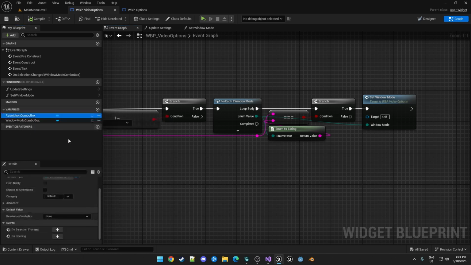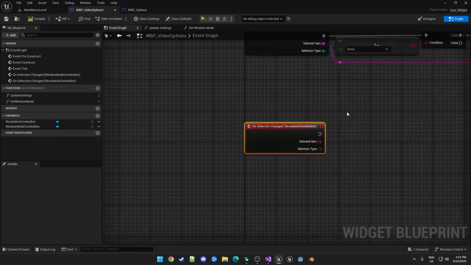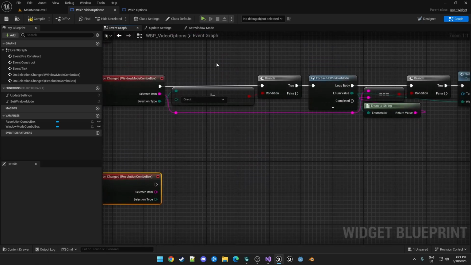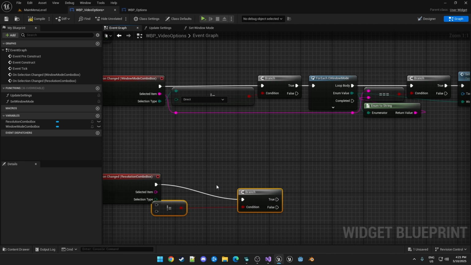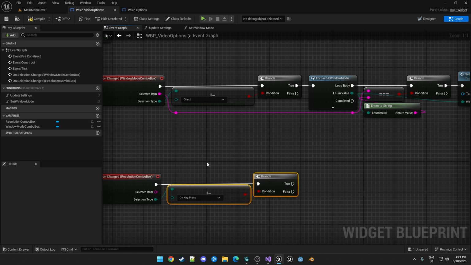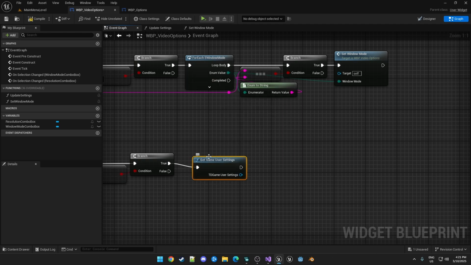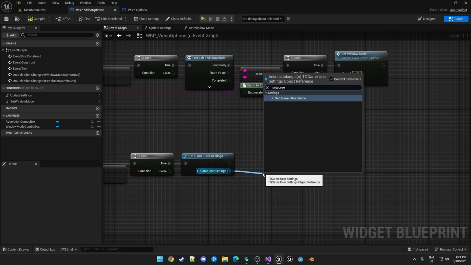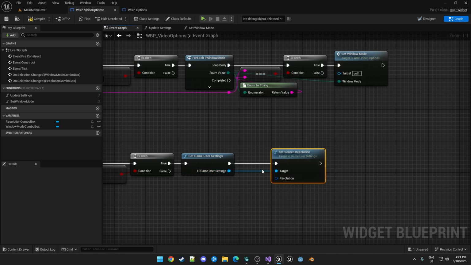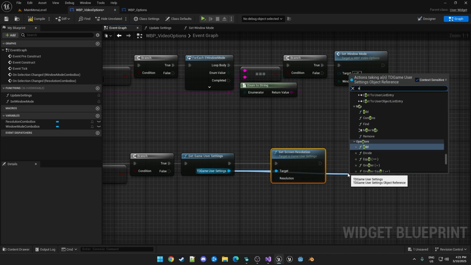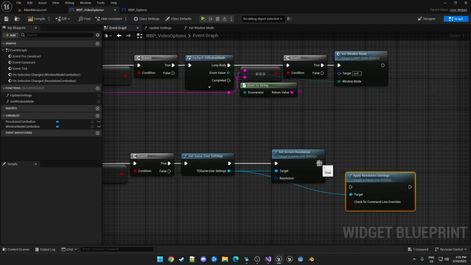For our resolution combo box, we also want to add an on selection changed event. We will duplicate this little bit here, and make sure that says direct. And for this, we want to get our game user settings, and we're just calling set screen resolution, followed by apply resolution settings.